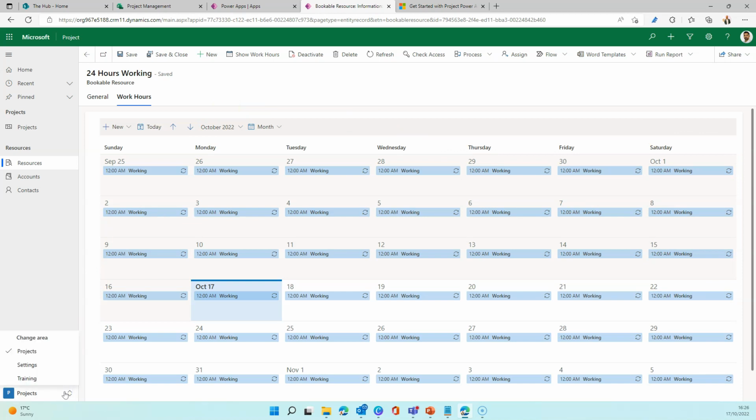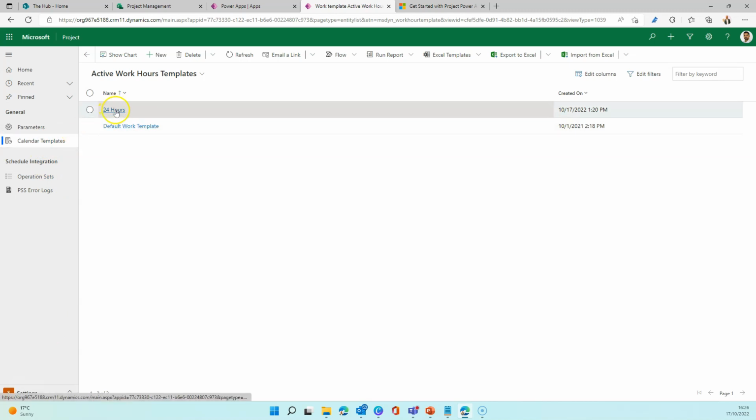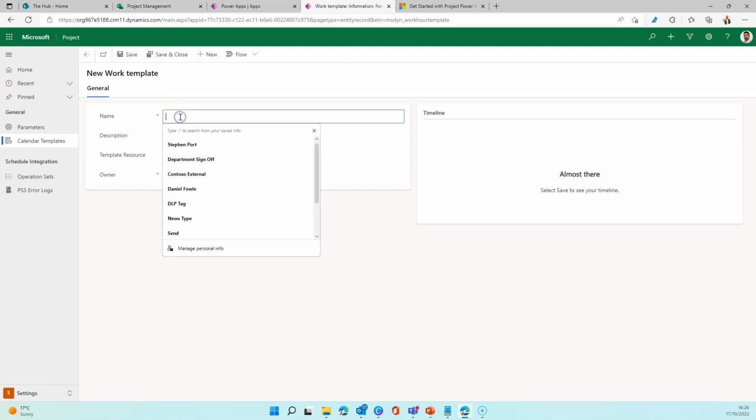At the bottom of the screen on the left, we're going to click onto Projects and go to Settings. Once we go to Settings, we're going to click on Calendar Templates over on the left-hand side. You'll notice in here I've got the default work template plus one that I created earlier. But let's go and create a new one for this schedule. So I click onto New.